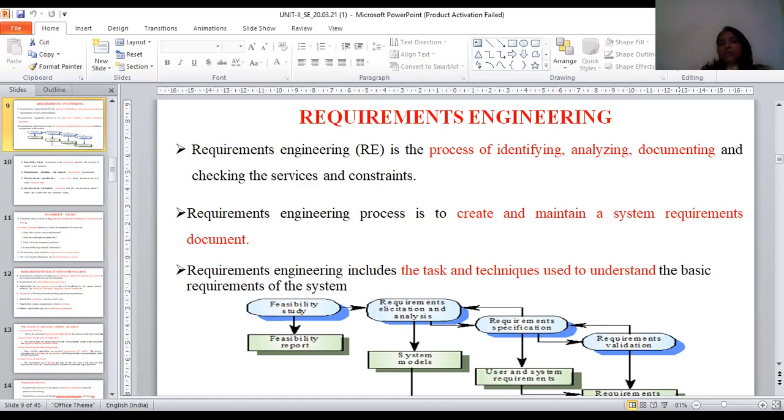The first step, as I told you, is feasibility study. Before taking up the project, we have to find out whether we can implement the system with whatever technology or resources we have, whether we can complete the project on time, whether we can finish the project with the skill set we have, and whether the business is profitable in the end. These are the dimensions with which we perform the feasibility study.